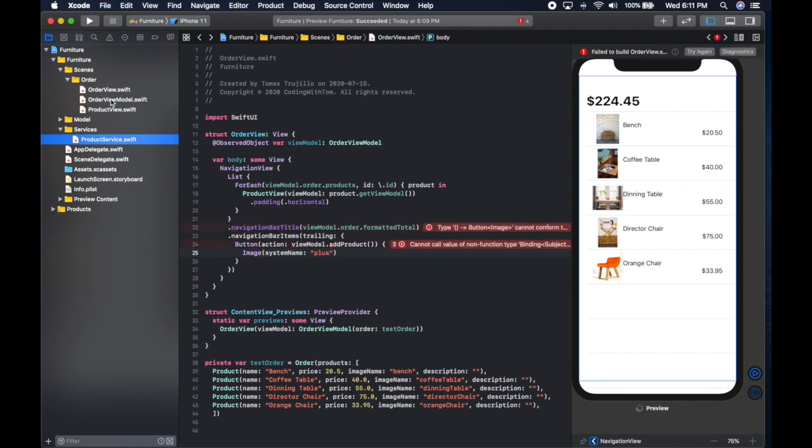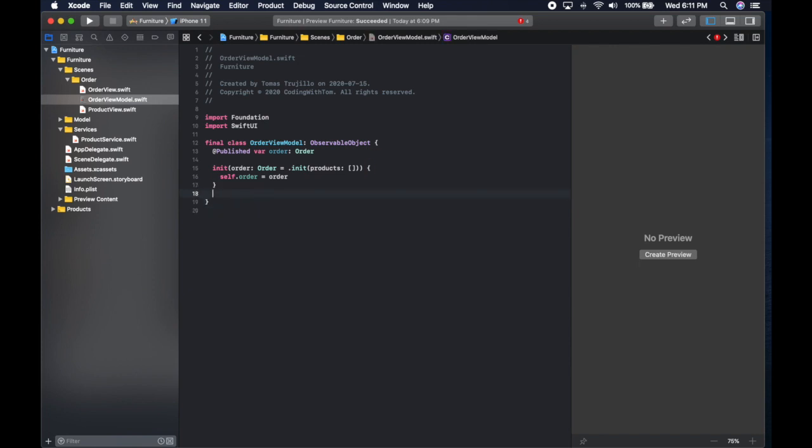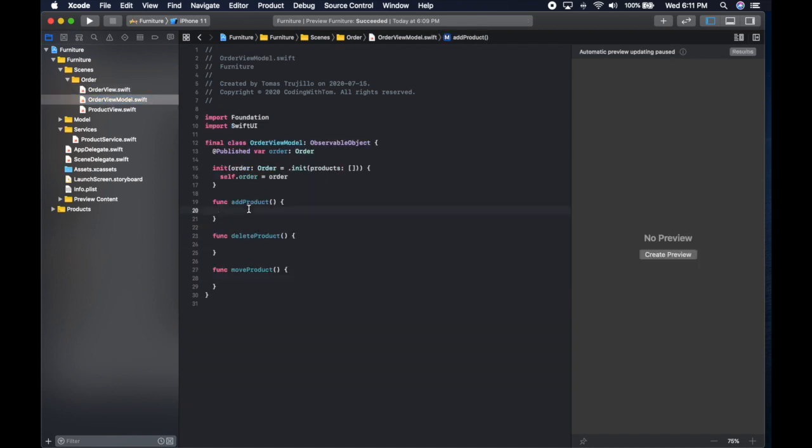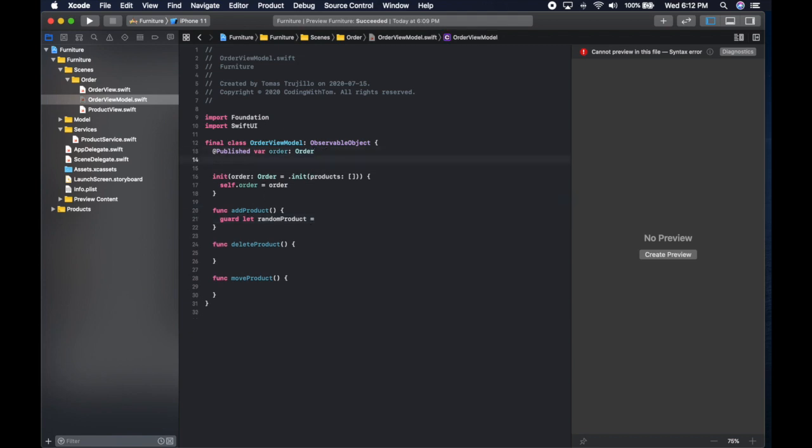And let's go to our view model and create this function. Now I'll also be creating a delete product and move product. We'll address those in an instant. Okay, now let's go here and let's add a product. We'll get a random product from our list of products that we'll be fetching from a service.